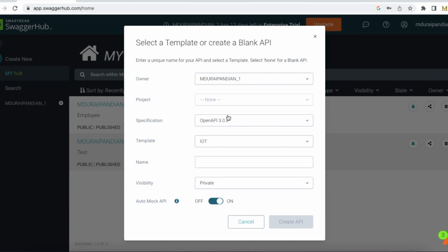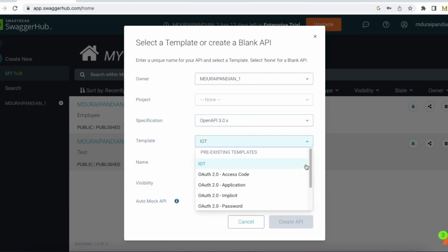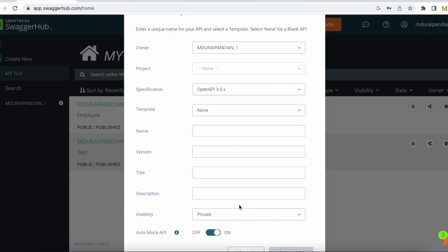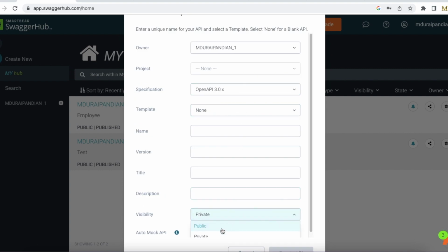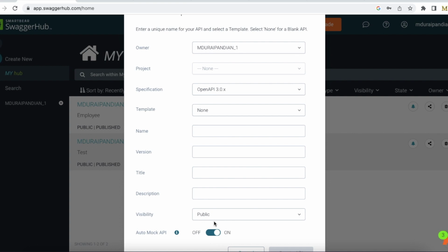API, and here you can select the template as none, or you can use any existing template and make the visibility public so that external applications can view the data. So in my case, I'm going to call it from the flow and then click save.